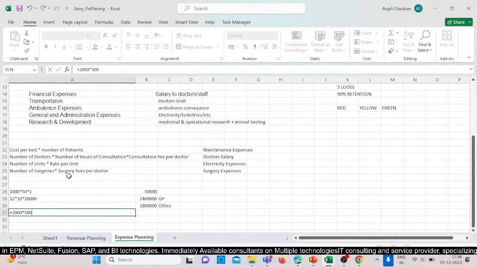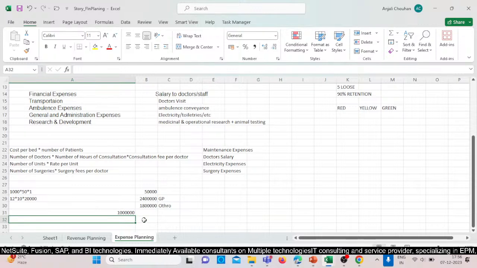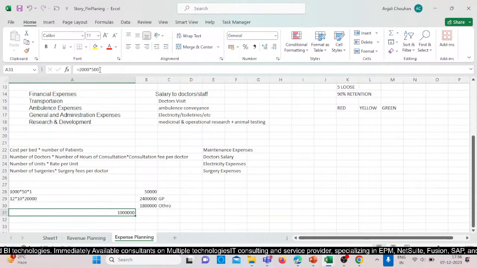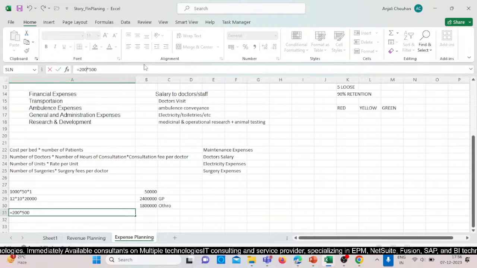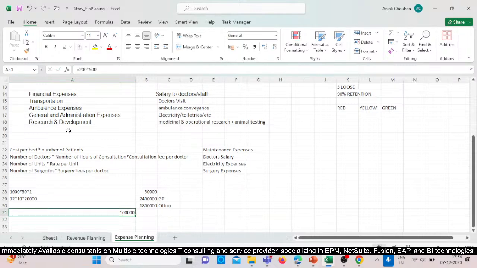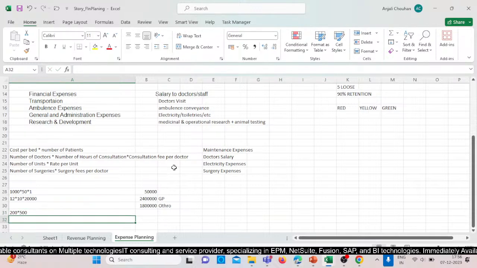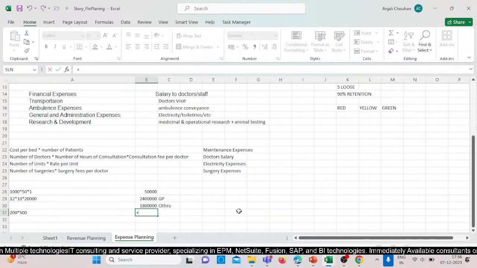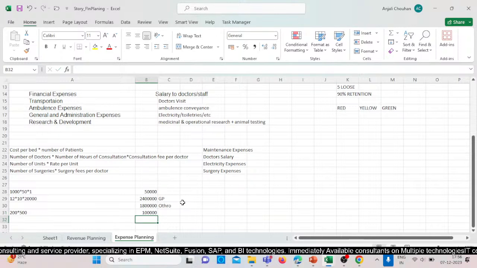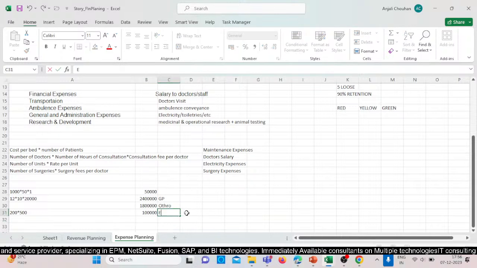So it becomes 10 lakh. In this way it will be calculated, or we can make it simpler, 200 multiplied by 500. Let's calculate it here in another column so we will not confuse further. 200 units will be multiplied by 500 rate. So this is my electricity expenses.